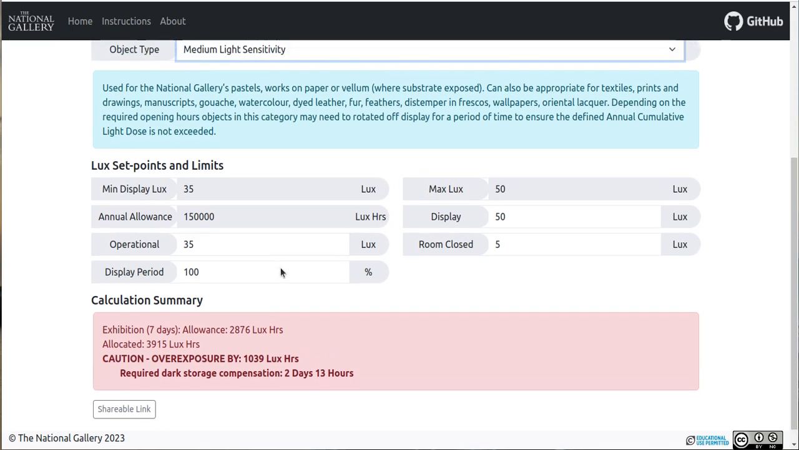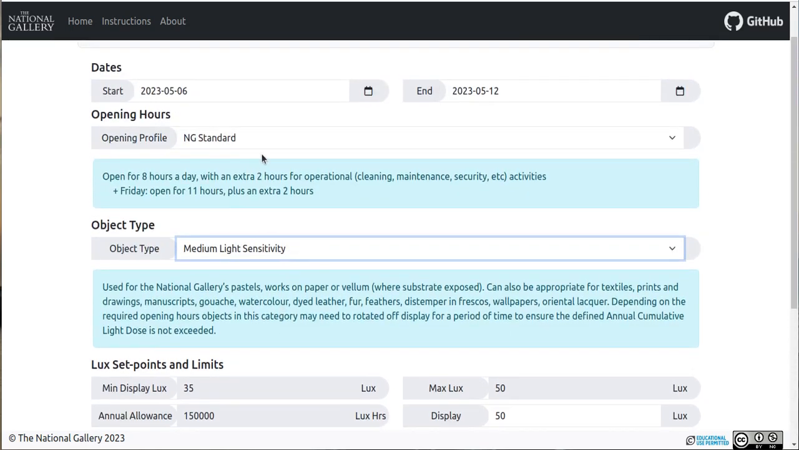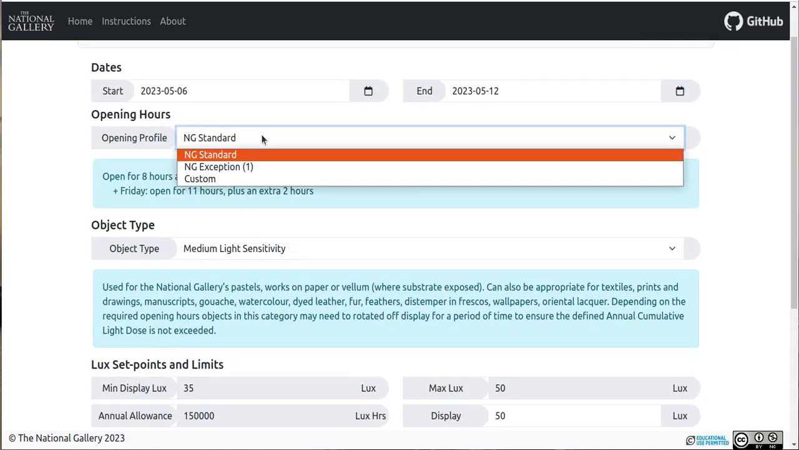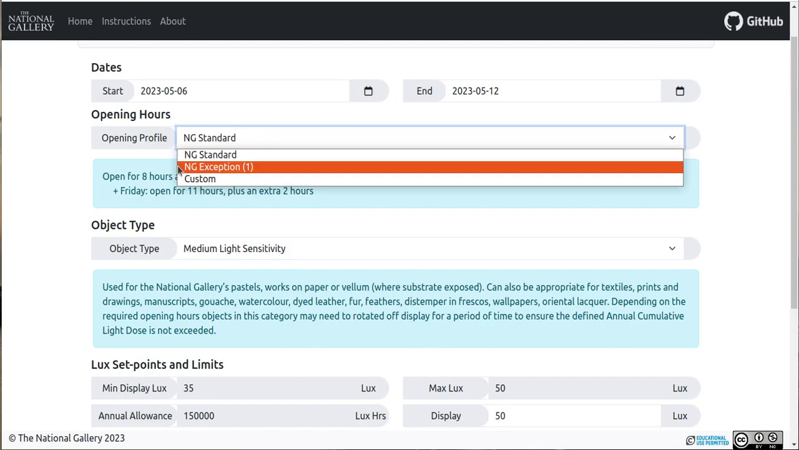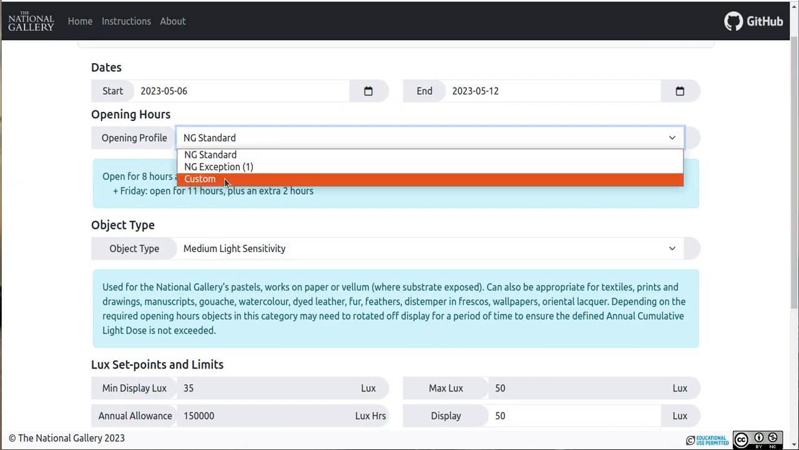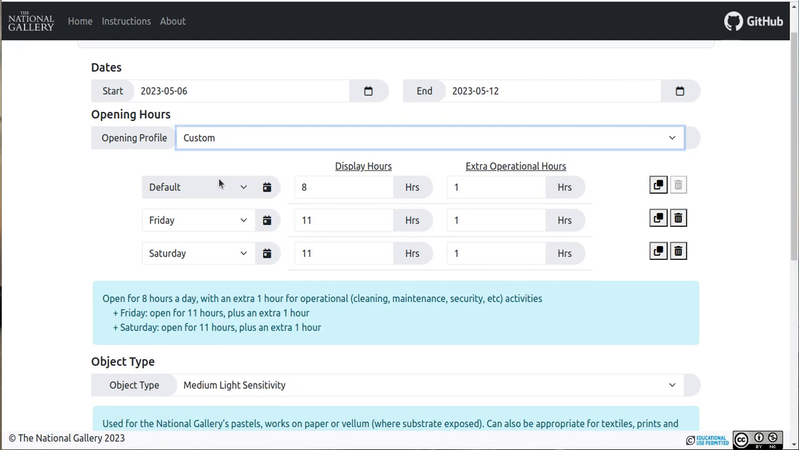Now, these settings are set up for the National Gallery. So as I said, we've got the National Gallery Standard and National Gallery Exception. But we also have included for everyone else the custom option, so you can customize the opening hours of a given event. So here you pick what the default opening hour is for the week, so what the display hours are and how long is required for security or cleaning activities.